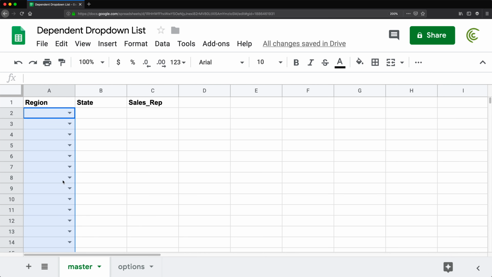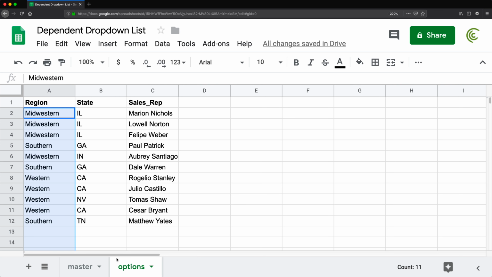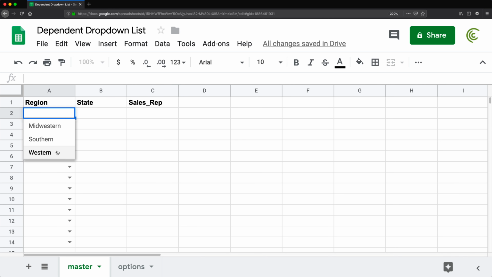So as of right now, I should have my first column of validation. If I open this, I just have these. The way Google Sheets works, it's going to filter these out anyway, so we're not going to get every single one of this list. We're just going to get a unique list. So here, I only get a nice clean list of 3 regions.